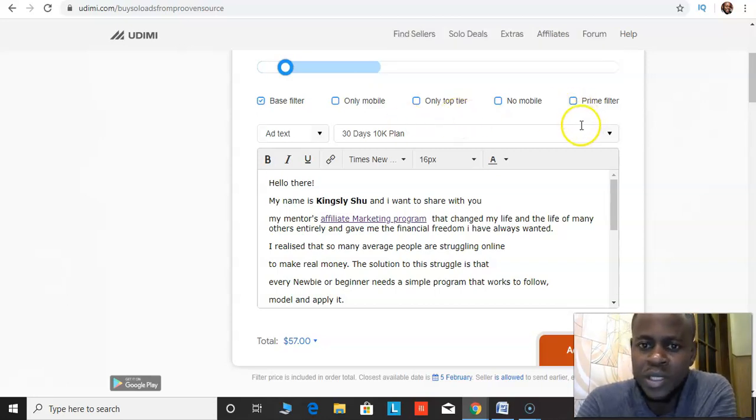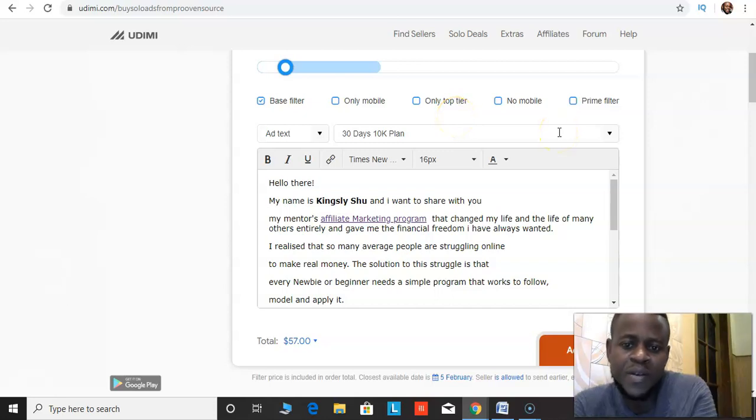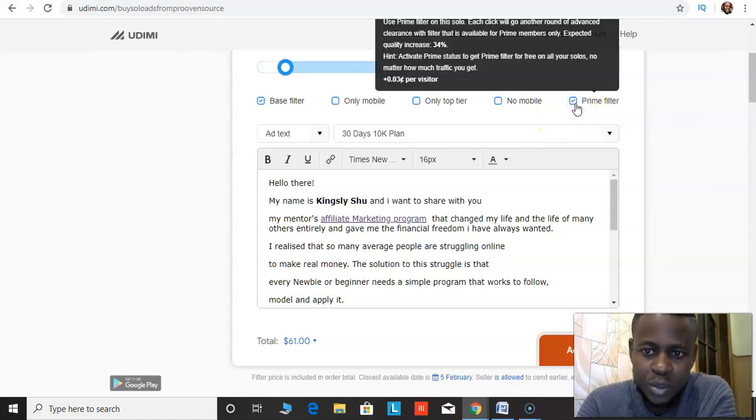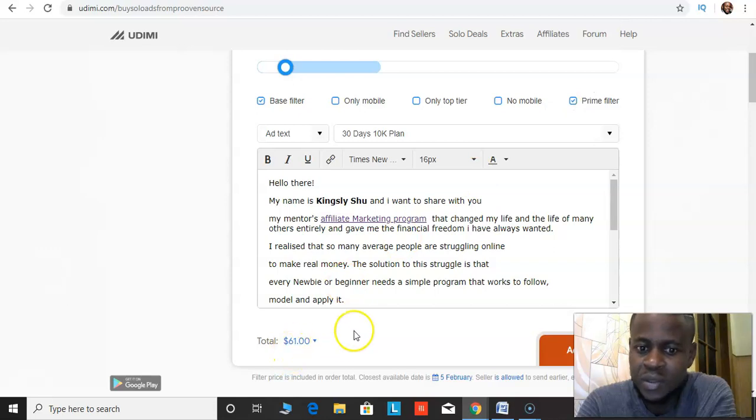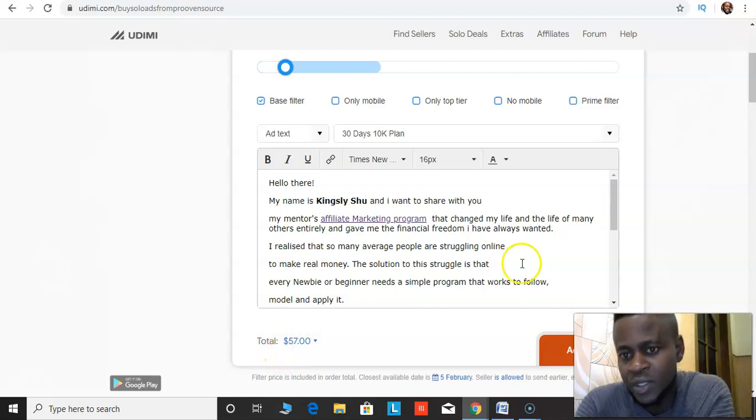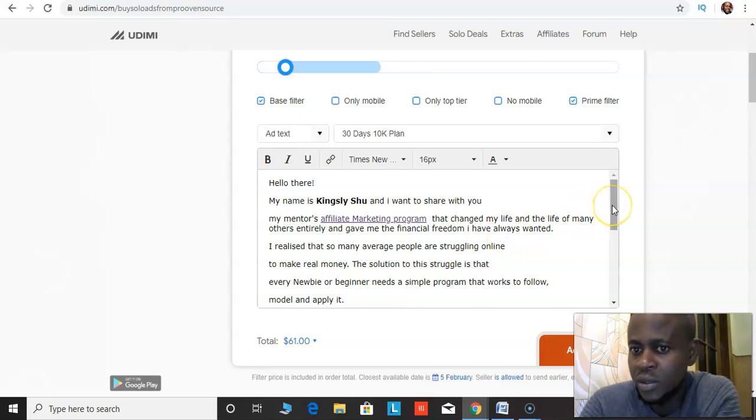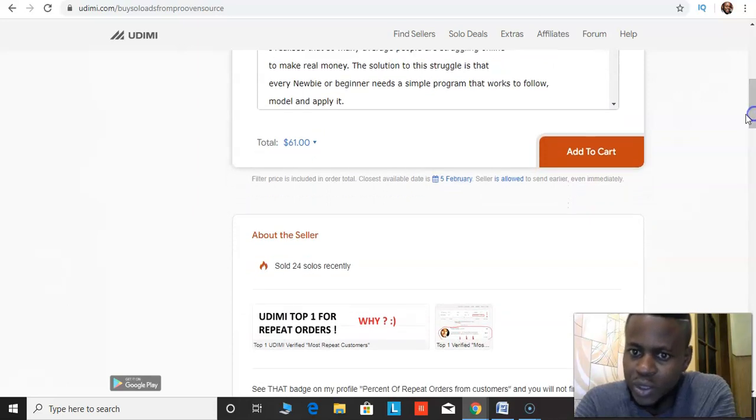Prime filter is a filter setup where traffic is sent only to top tier countries, approved or verified by us. Okay, so you can click on prime filter, but sometimes when you click on it, you can see below that the price increased from 57 to 61. When you click again, you can see it comes back to 57. When you choose prime filter, it increases, so it's a price they set up for their prime filters. It depends on your budget, as I said before. You can now add to cart and proceed to purchase your solo ad.